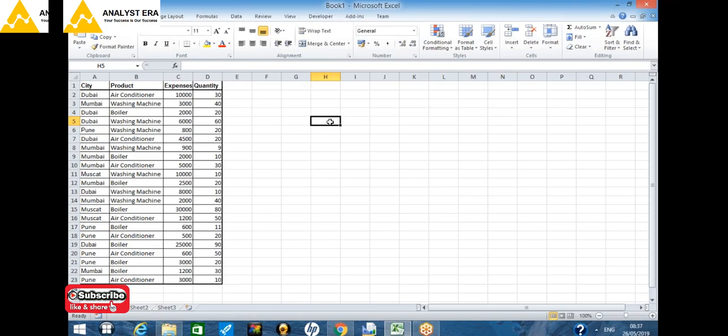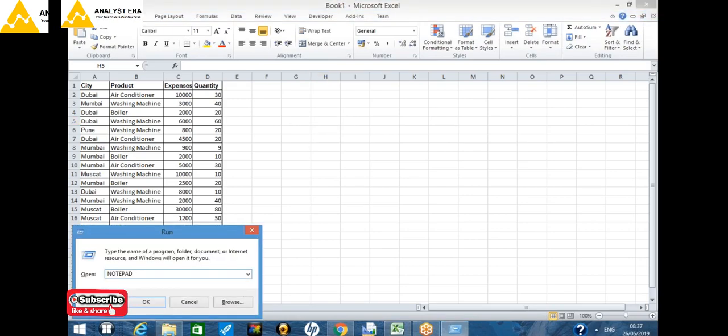So we have seen so far that a workbook has worksheets, and worksheets have columns and rows, right?